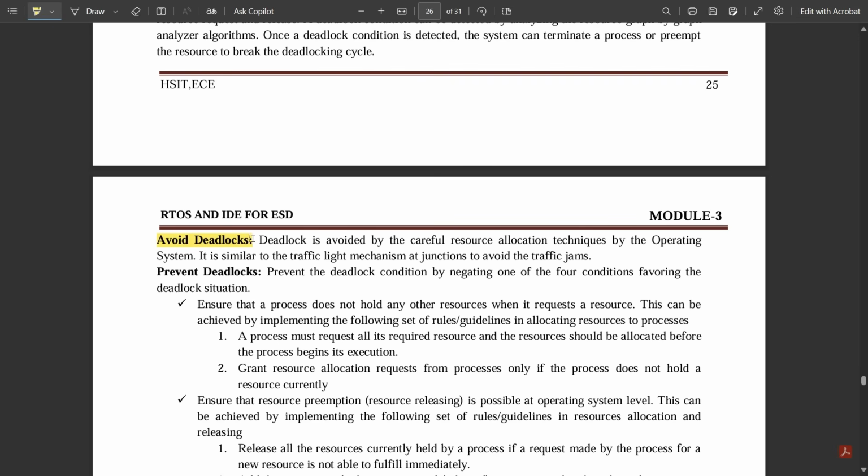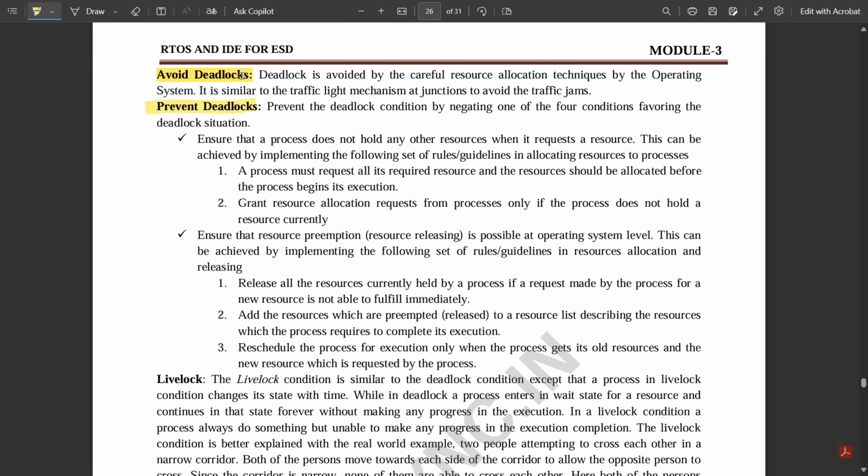So how to avoid and prevent deadlocks, they have given some points here. Just read them. This will be available in the description, so go and access it and read it.